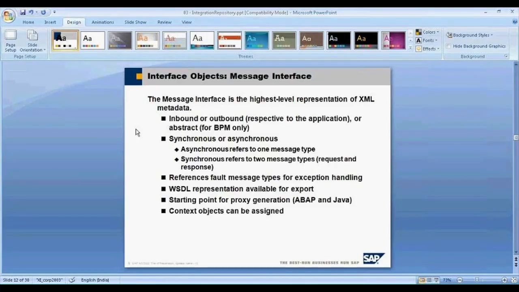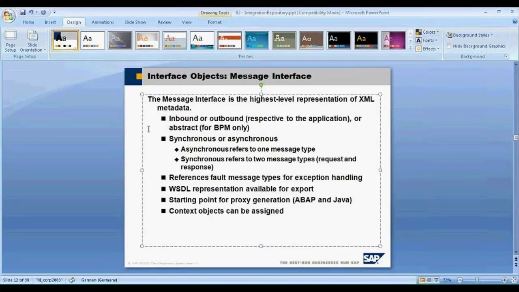Maybe because in the partner profile you only mention which is the outbound parameter and inbound parameter. Exactly. The message interface is the highest representation of the XML metadata, inbound or outbound, respective to the application or abstract. When we say outbound, it means source structure. When we say inbound, that is the target structure.